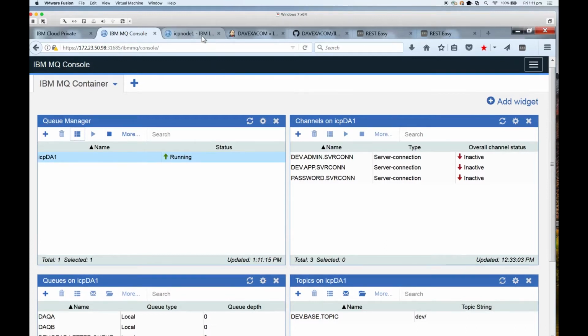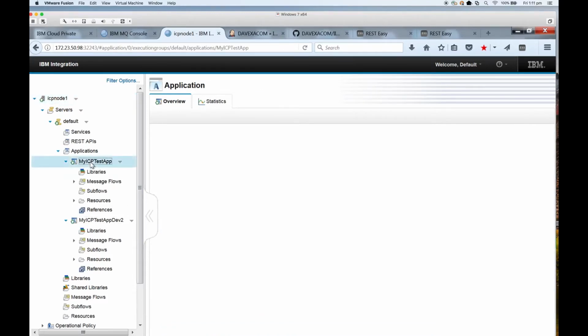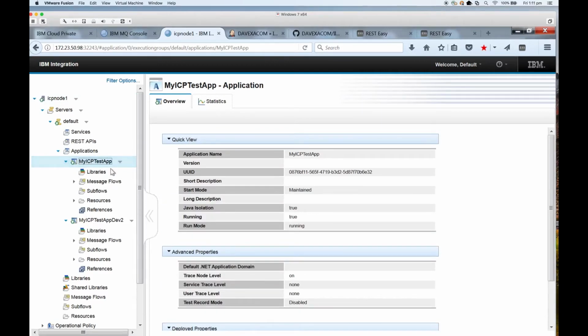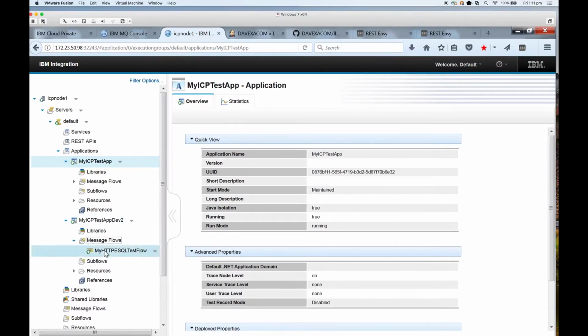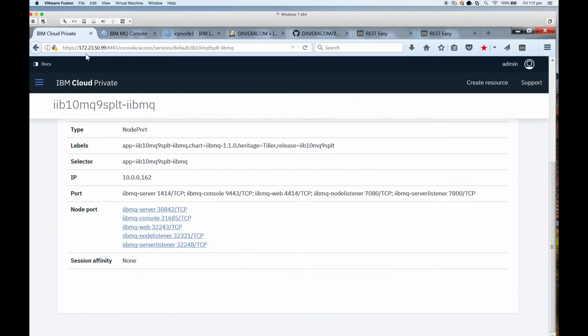Okay. The IIB node is ICP node 1. I've deployed a couple of applications in there, sort of fictitiously. This one was developed by developer 1, and this one was developed by developer 2. And the reality is they are actually just small Hello World HTTP applications. So if we go and look at how they work, we can send any information at all in. This is developer 2's URL. Remember, we're listening on 32248, which we can double check back here is our server listener.